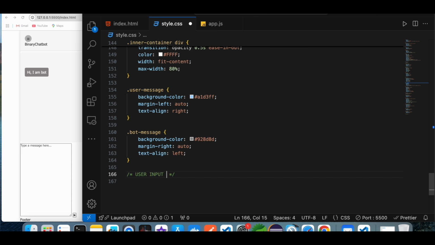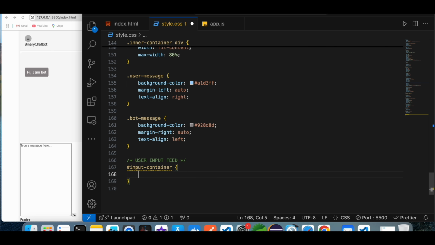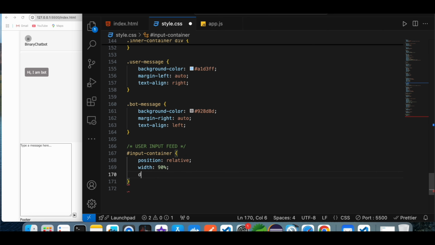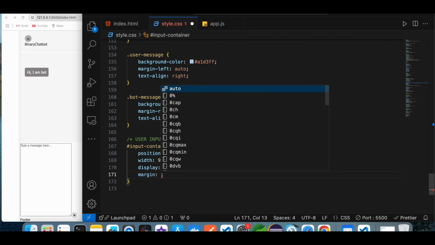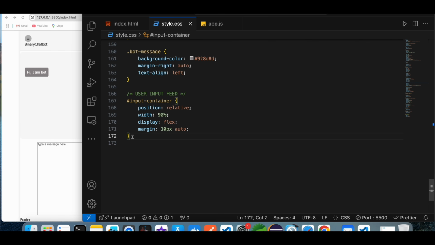next part is the feed area, where the message is written by the user. So first one is the input container. I use position as relative, width is 90% and display as flex. Again margin I use 10 and auto for left and right.